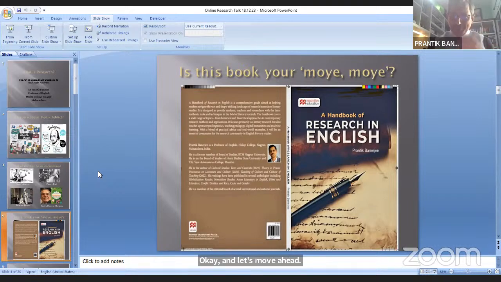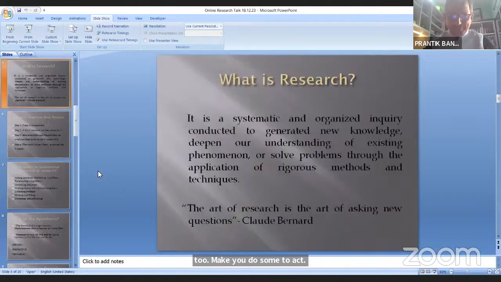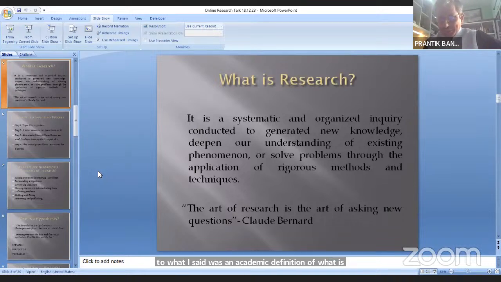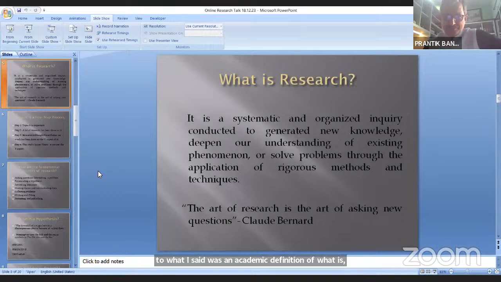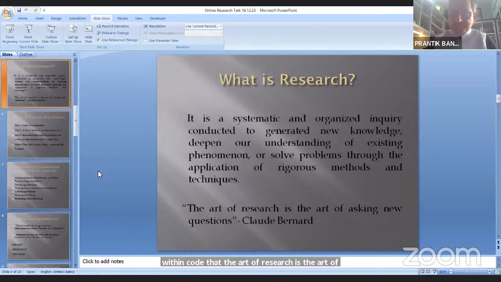To repeat is to recall, and to recall is to make you act. So this is the textbook for the university syllabus. Coming back to what I said was an academic definition of what is research. But I kind of like the last one, which is within quote, that the art of research is the art of asking new questions. All right.